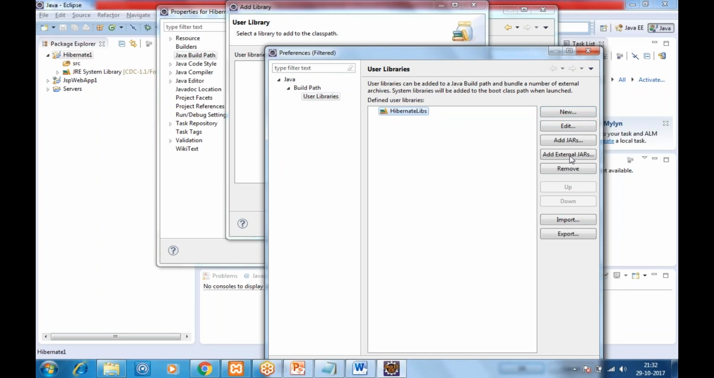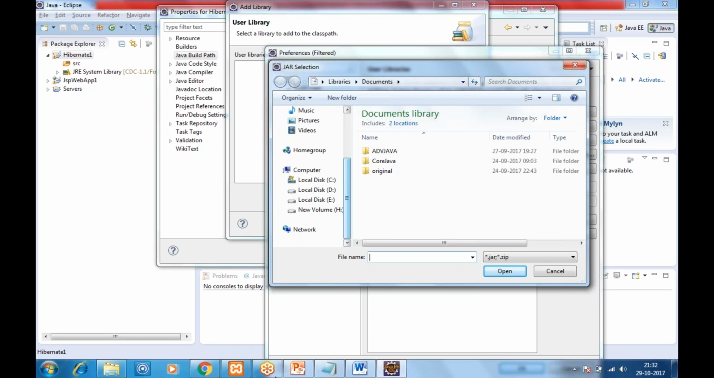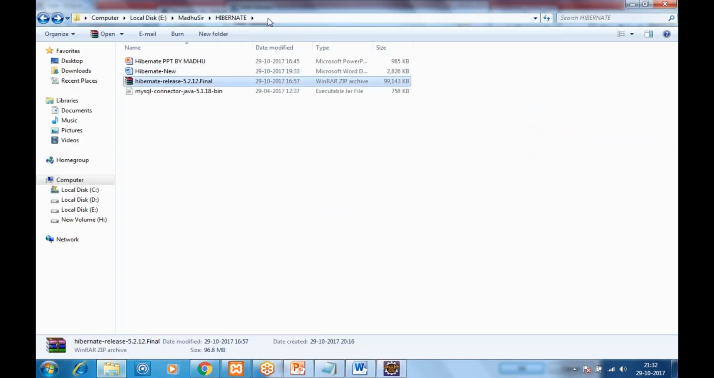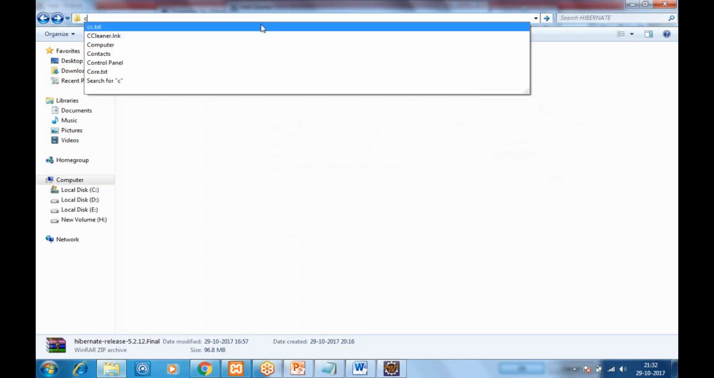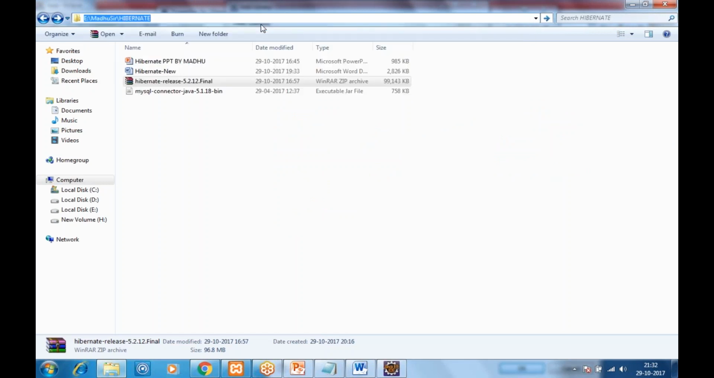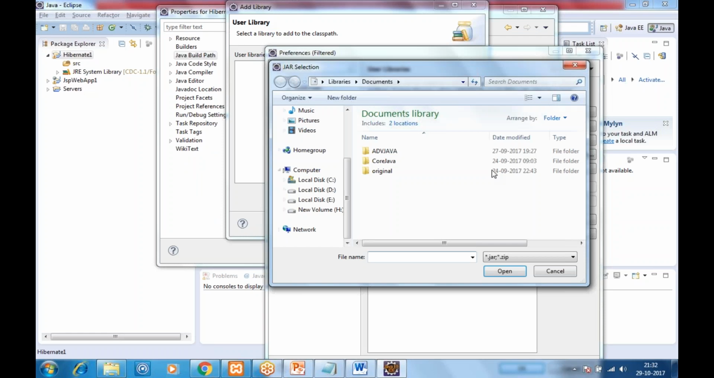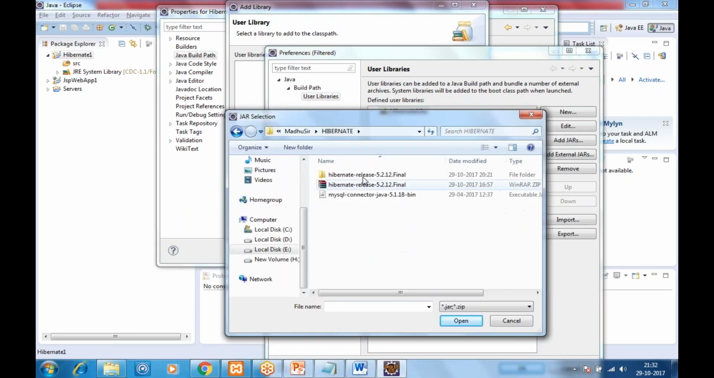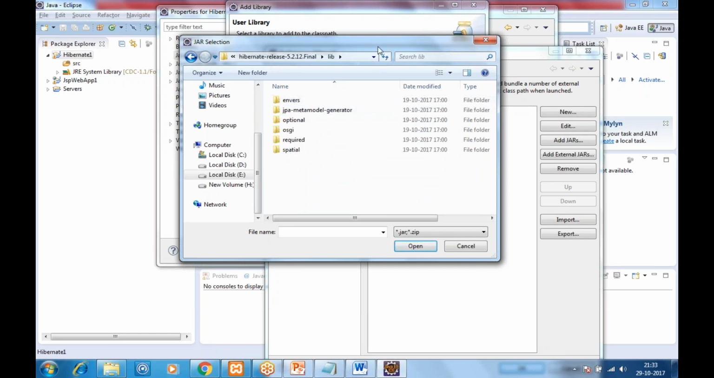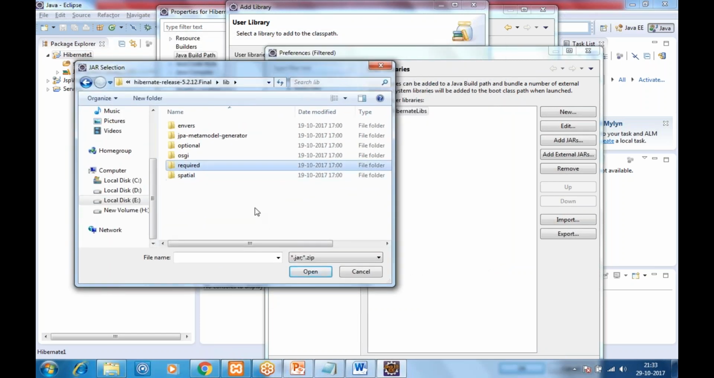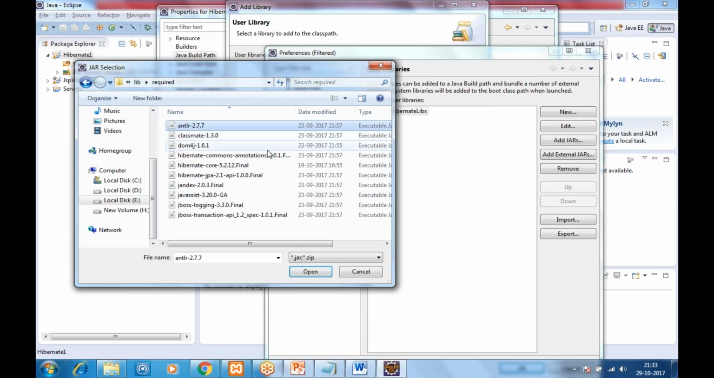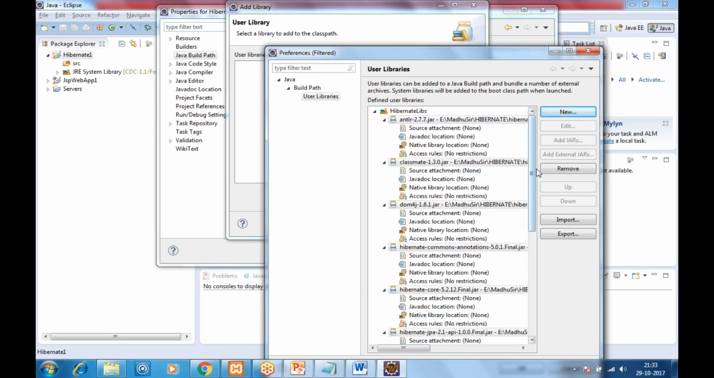Then select this folder and add external jars to this folder. I have placed those jar files in this path, Madhu sir Hibernate. Open the folder. Here you can see the lib folder. In lib you can find the required folder. In this required folder we have a set of jar files. Select all the jar files and click on open. All these will be added.